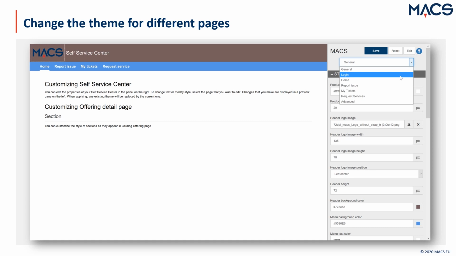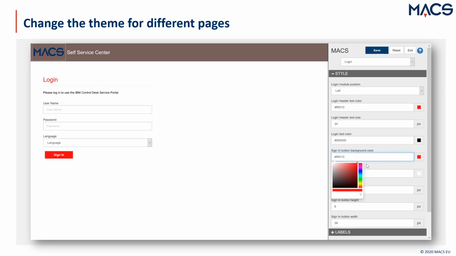And when I go a little bit further, I can also do that, of course, for other pages. For example, the login page or the home page, which will come later. Let's first select the login page. So when I open or select the login page, it will be shown directly on the left. And I can easily change, for example, the color for the sign in button background color. So I will make this one red. And also I've already made the login header text color red, as we can see right here.